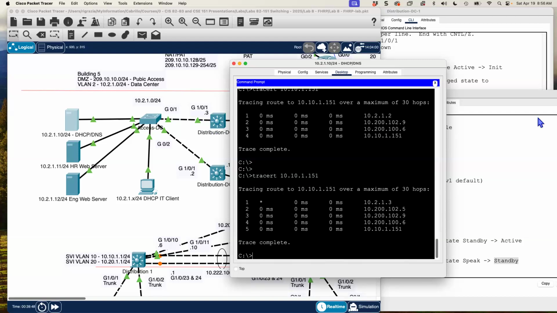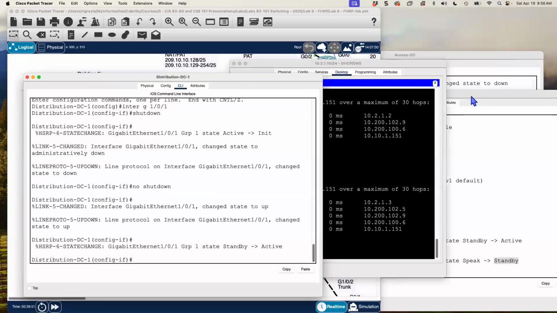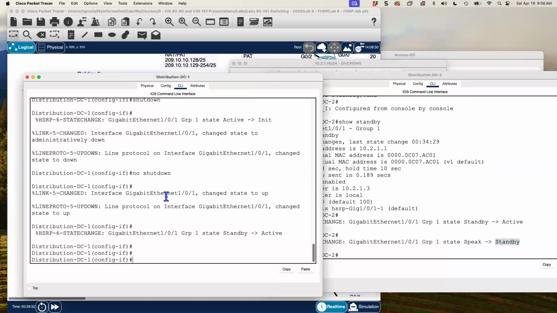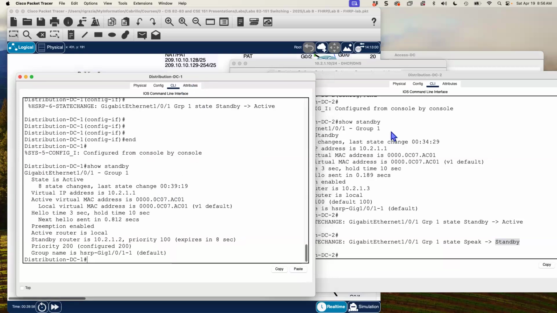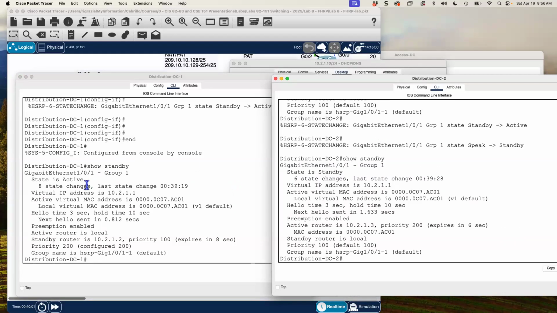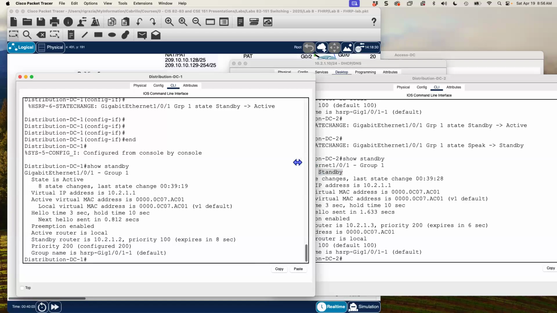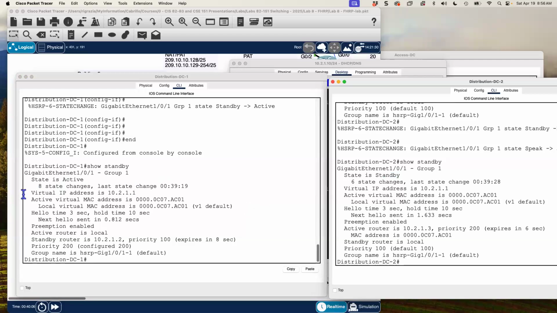Pretty cool stuff. Okay, we've already taken a look at a couple of commands, but let's look at them again to verify HSRP. Show standby. Let's do that on both of these so we can compare. I'll do it again on this one here. All right, so we can see that this one here is active and this one here is standby. They both have the same virtual IP address and both have the same virtual MAC address.